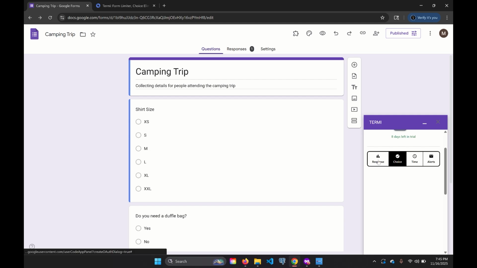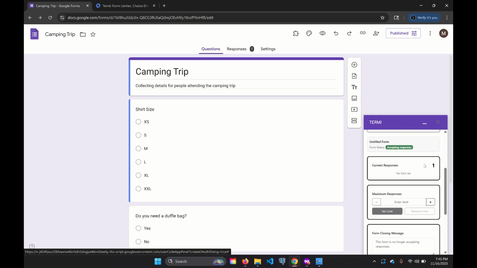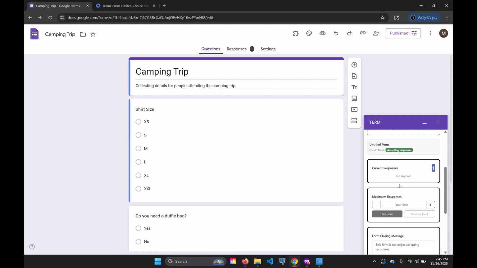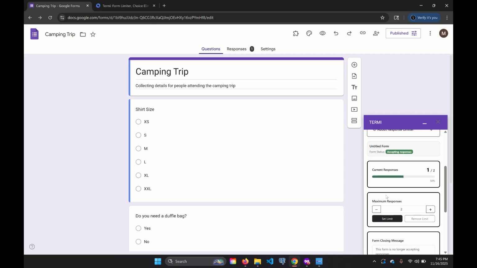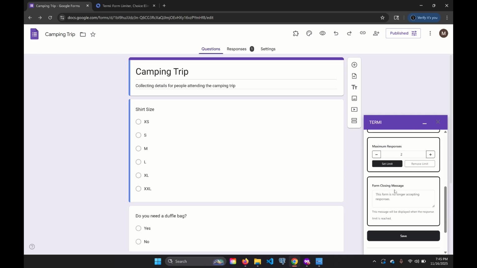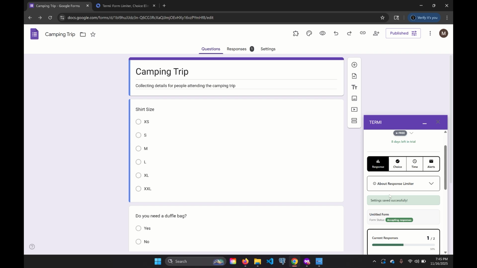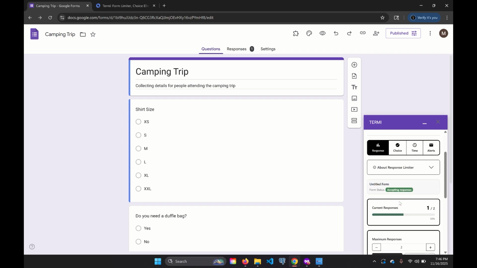So the first thing we could look at is responses. Currently, this form has one response, and it's currently accepting responses. So we want to increase the maximum responses to 2, meaning we'll only accept 2 more responses to this form, and it would automatically be closed. We can also set a closing message: sorry, can't take any more responses. And once that's saved, now these triggers run automatically in the background, so it's nothing you have to do at this point.